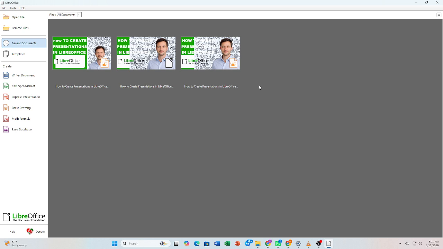Finally, test your file by reopening it to confirm that the password protection or restrictions are working properly, and that's it. You've successfully protected your LibreOffice documents and secured your files from unauthorized access or editing.